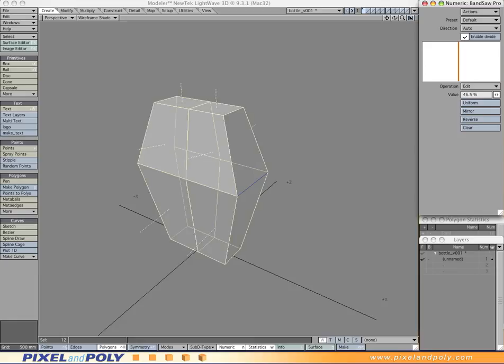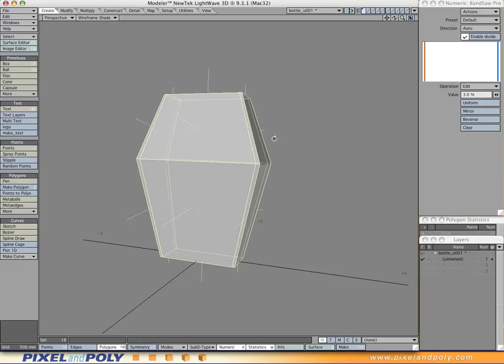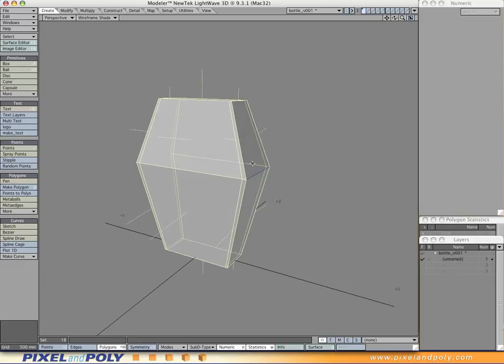and add in my control loops on all the sides. That looks about right. I'm going to mirror that. So that looks pretty good. I'm going to accept that.